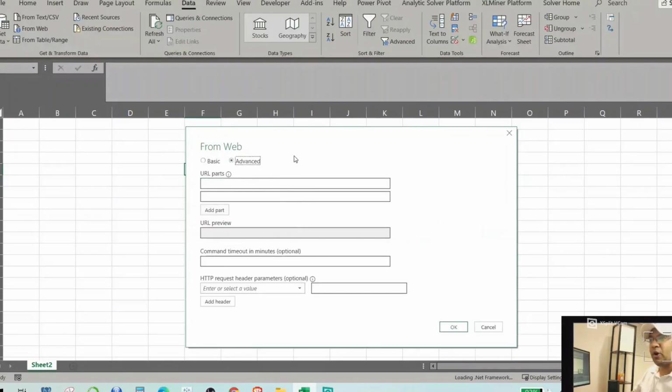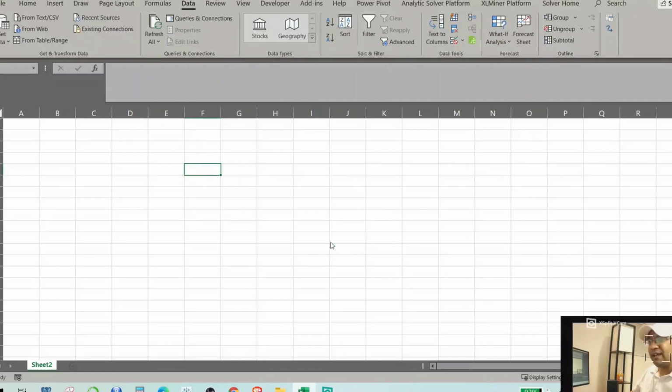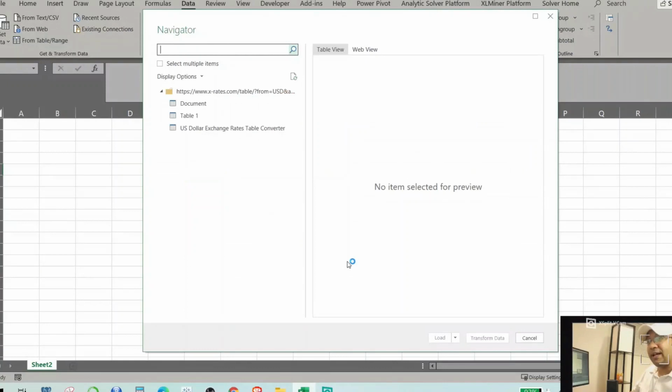Advanced has multiple options. We're not going to dive into that. Let's stick to basic. And here, just paste your URL. So I have just pasted this URL that I have copied from the browser, and then click OK. So when you click on that, it's going to take a few seconds, and it's going to show you the results by connecting to that website and displaying it.